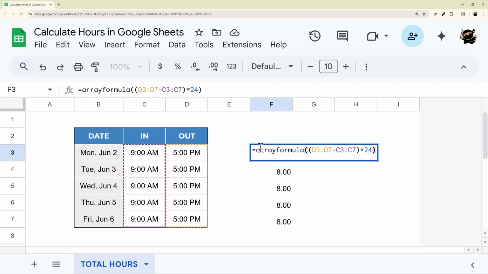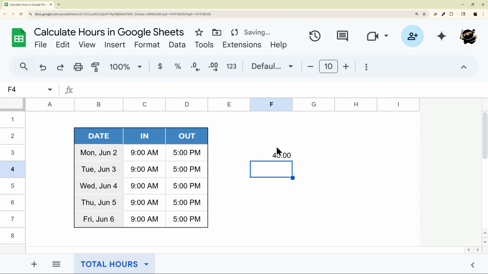And then all we have to do is put sum around our array formula. And now we have our 40 hours. And again, if I come in here and adjust, you can see it automatically adjusts just like that. Let me put in 30. There we go, 39 and a half.